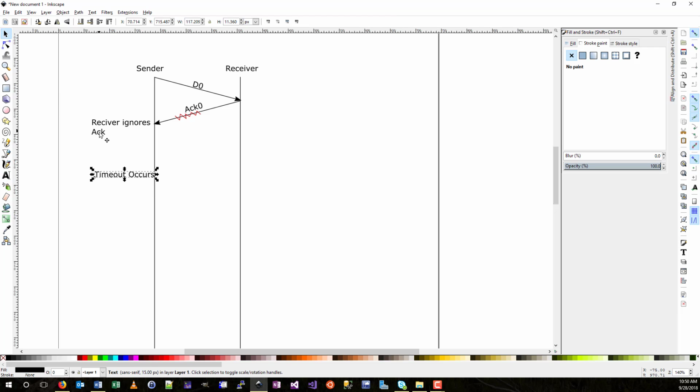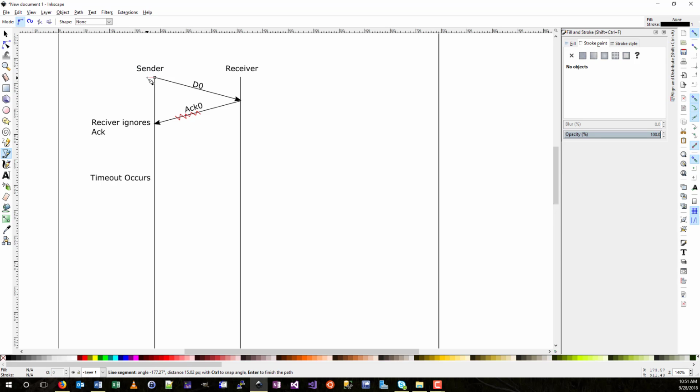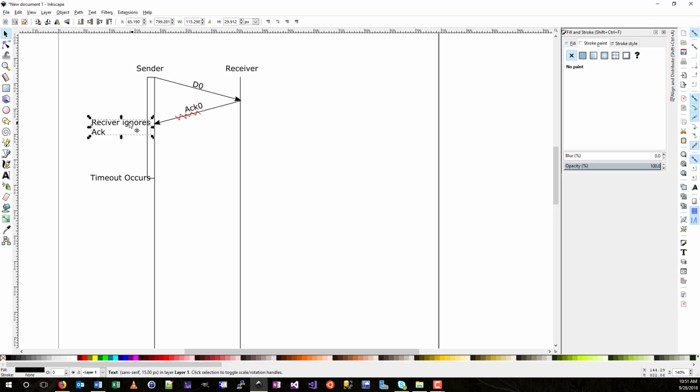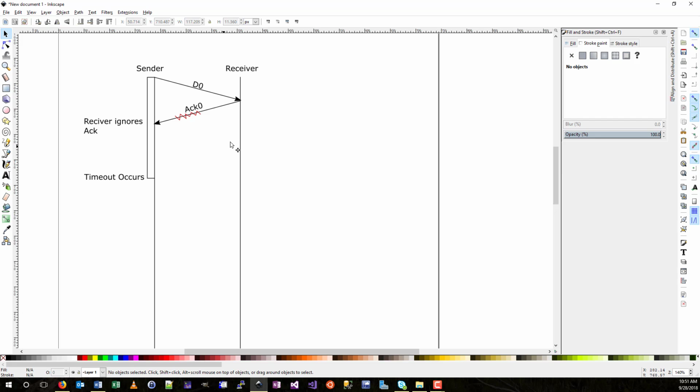Okay. And again, if that runs over, just grab it and move it. It's not that big a deal. And if you want to designate that a timeout is occurring from this point, we can go over. And again, I might have to move some of my stuff. Then I could have timeout occurs here, and we're good to go.